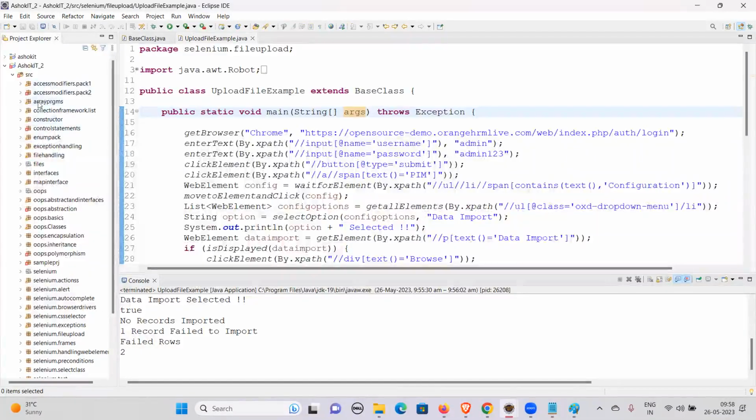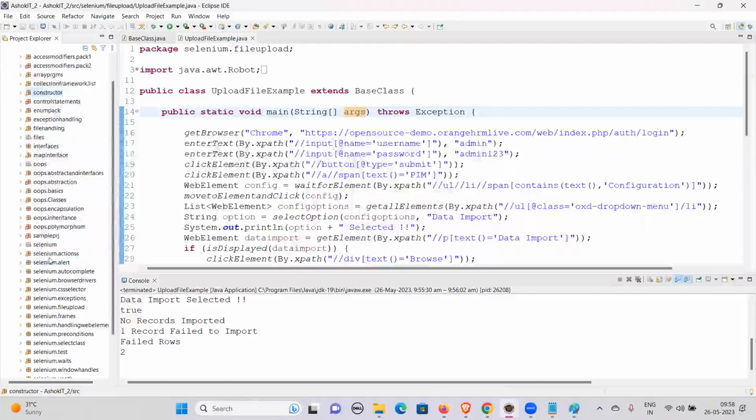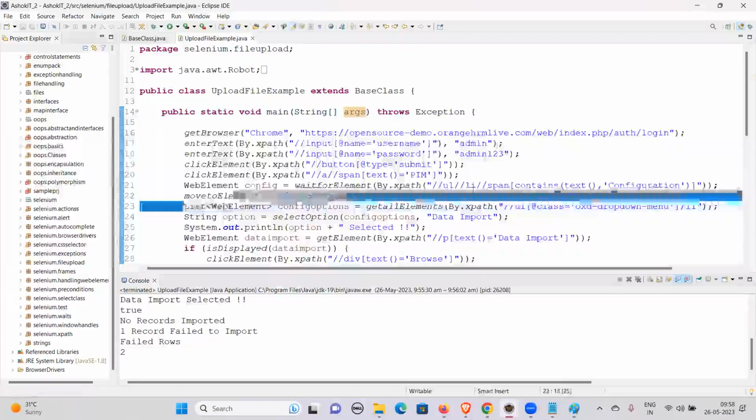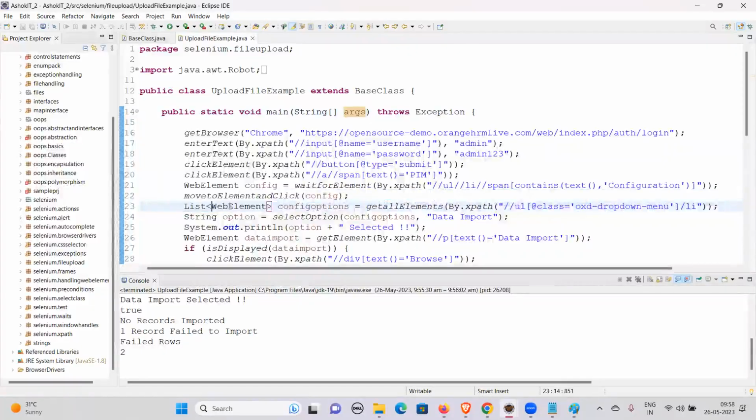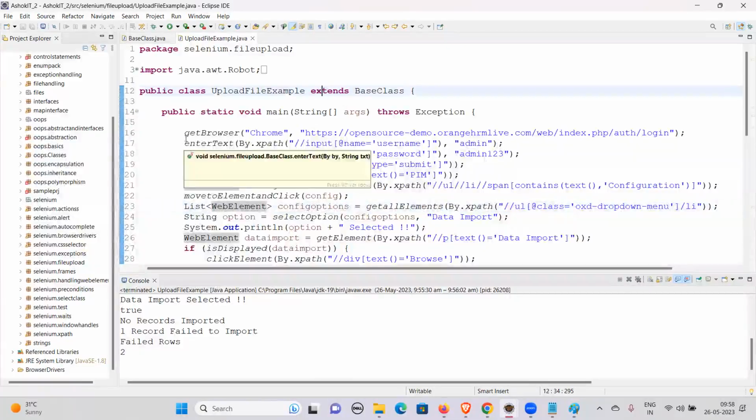I've covered all the topics, right from constructors to file handling and collections also. We are using collections here. A list of elements is nothing but a collection. And we are using polymorphism, and we are using inheritance. See, everything is clubbed together.